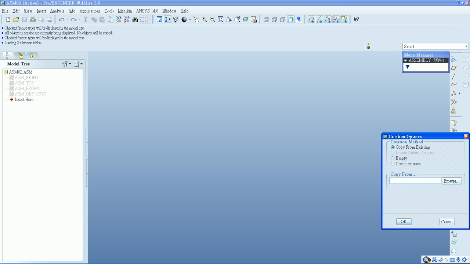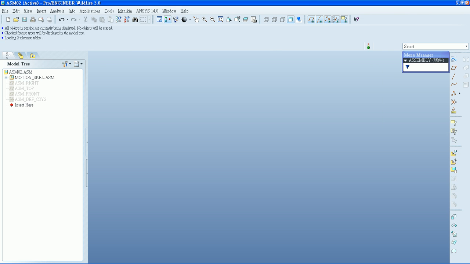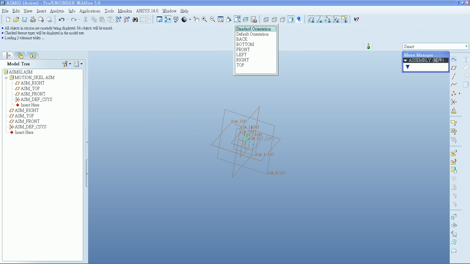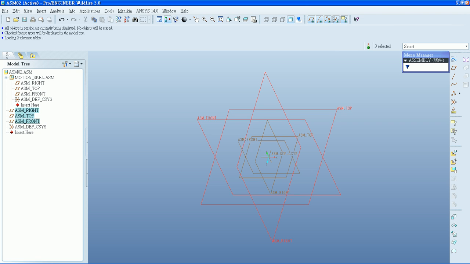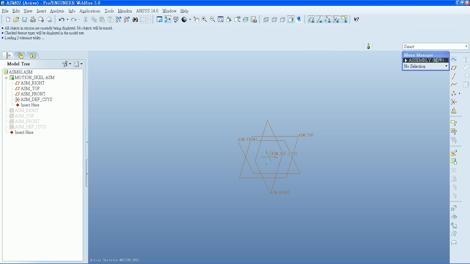First you need to use a skeleton mode to do a motion. Here you need to import a template. Okay, you can see how complicated. So the second step, you need to hide the assembly mode, the datum plane and the coordinate system.